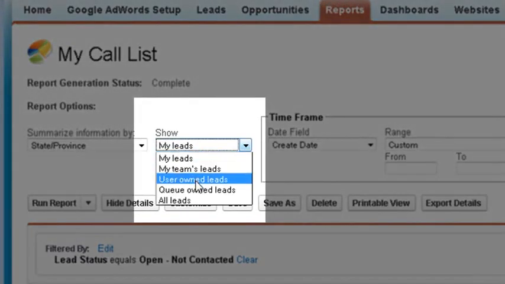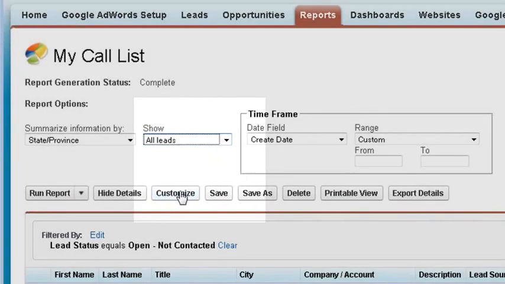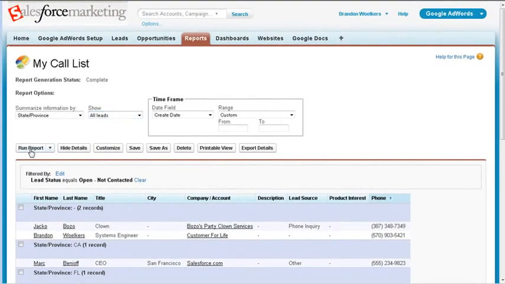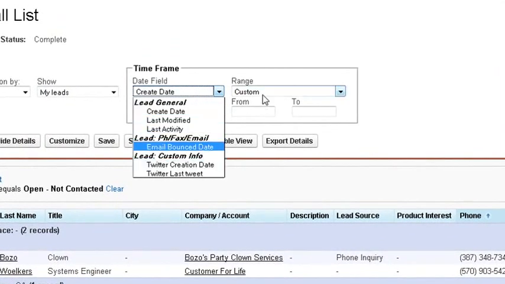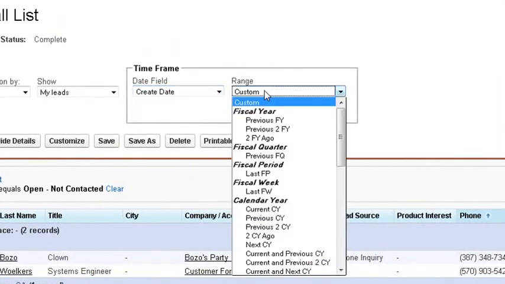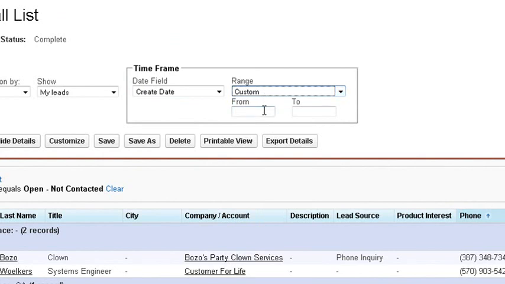For example, my leads, your team leads, user-owned leads, queue-owned leads, and all leads. By showing my leads, the current user looking at the report will be able to see his or her leads. So for building personal reports, you would use the Show My Leads option. You could even customize the date range of the report by a number of preset to and from times from any of your field dates in that object.